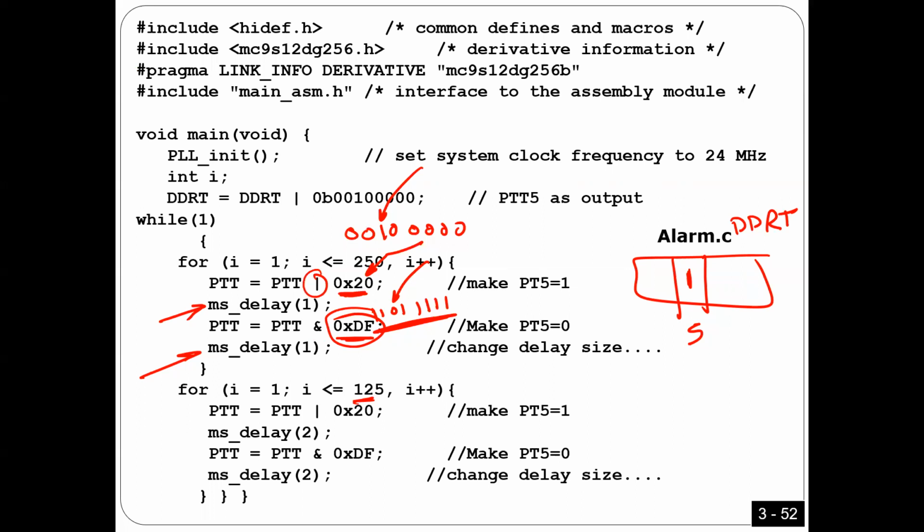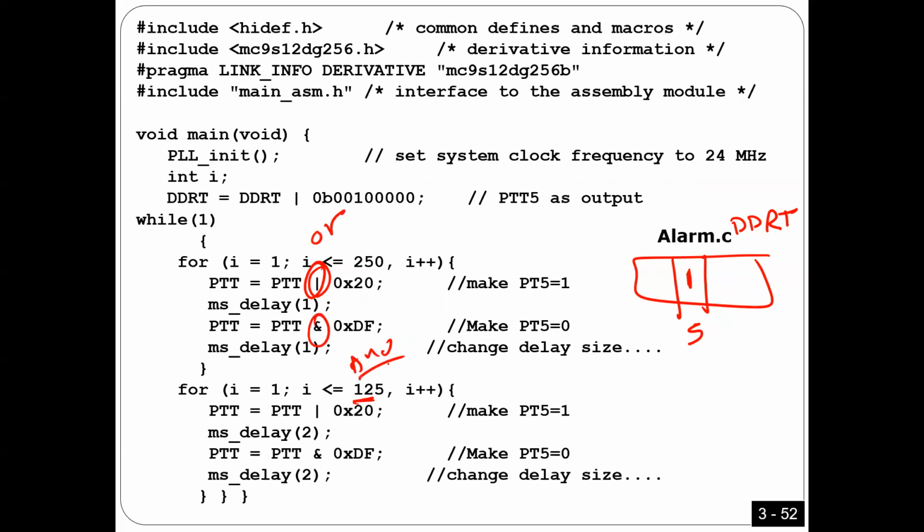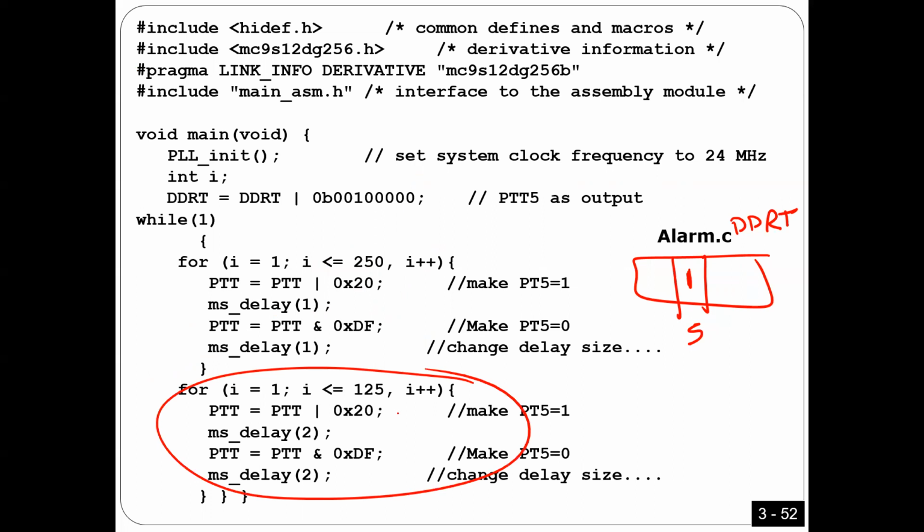Anyway, I don't want to repeat it again. Nothing is new. This is exactly the same thing I explained also in chapter 2: how can you use logic operations to put 0 or 1? But here I use the C instruction. This is logic OR, this is logic AND. Is that okay? Same thing. But if you look here, I just use 2 milliseconds, and that's it. Any questions?